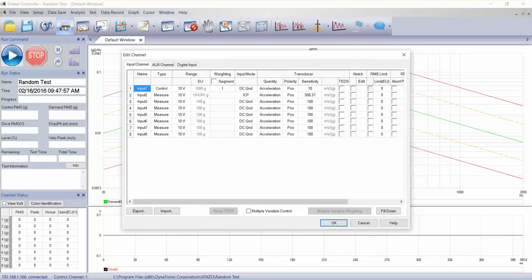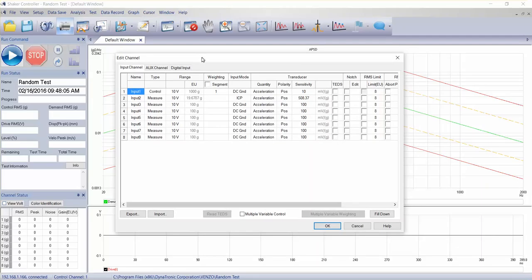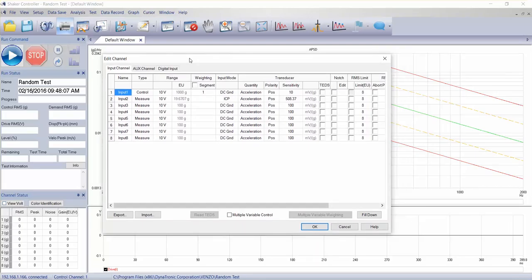In the accelerometer setup, we can go in and make any adjustments necessary to the accelerometer that we're using. Keep in mind that when we do this change to the accelerometer from the individual test mode, such as we are right now in random, it will only apply for this random test. It will not change the global setup for the accelerometer.